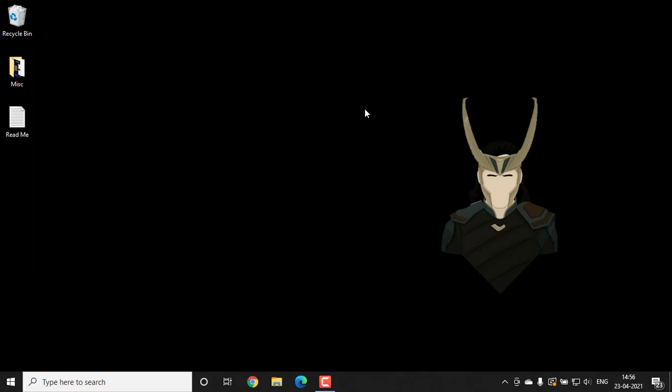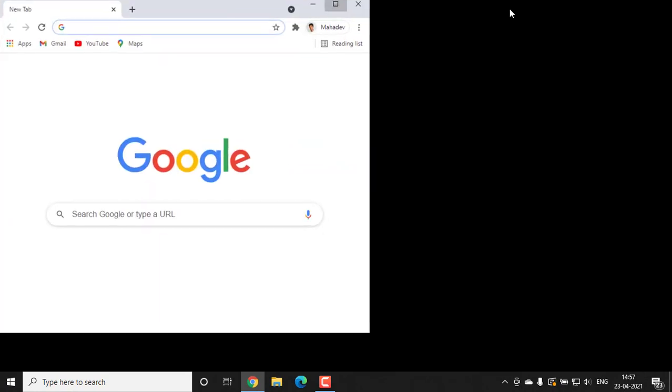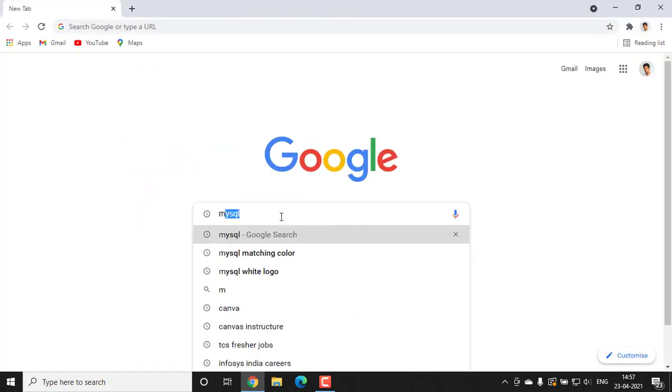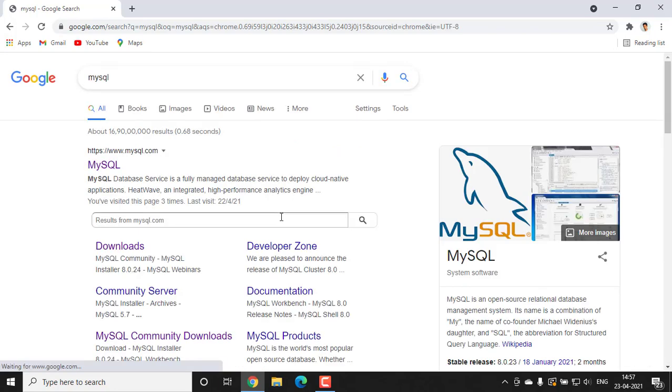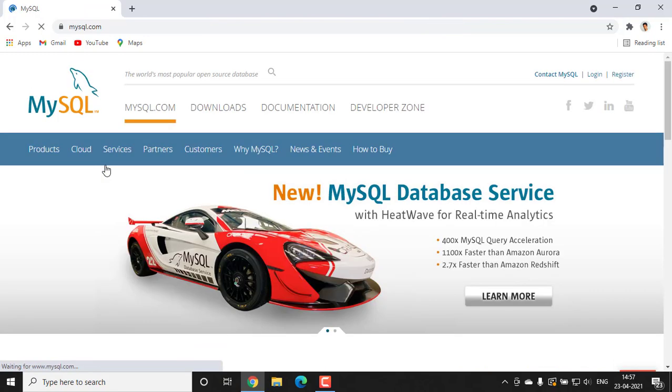Let's get started. Open Google Chrome and type MySQL and hit the enter button. You can see www.mysql.com. Click on the first link here. This is the official website of MySQL. Click downloads option.